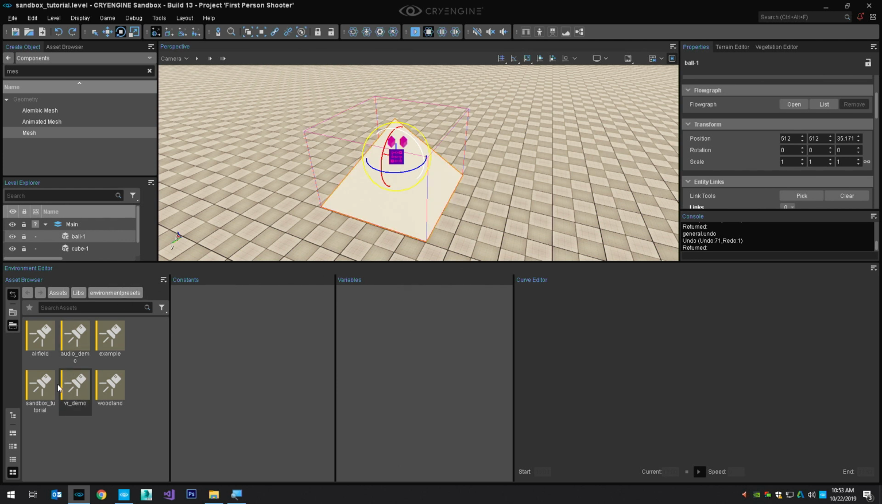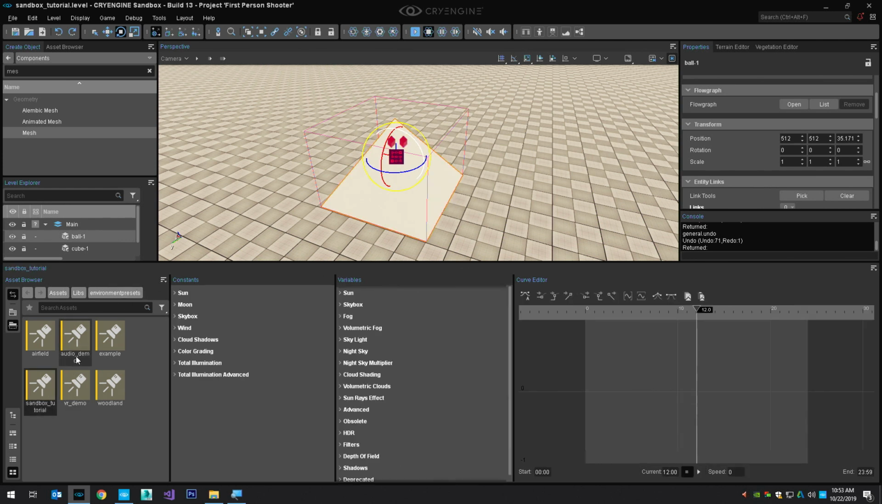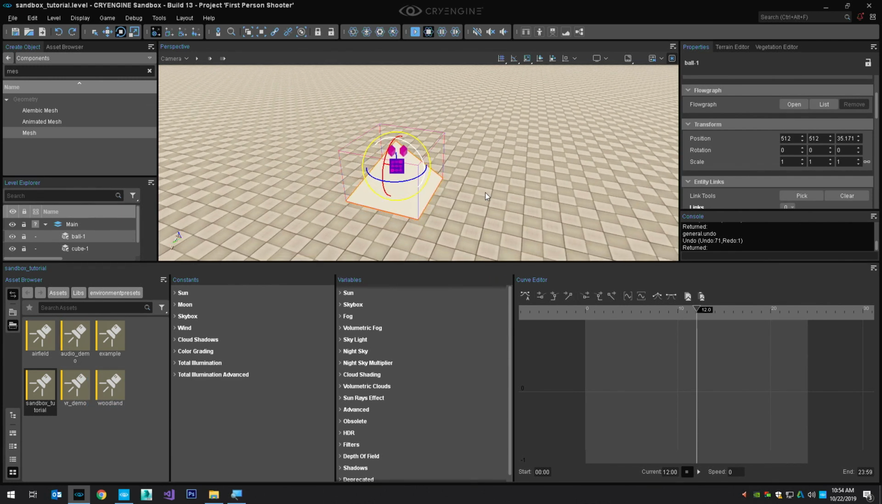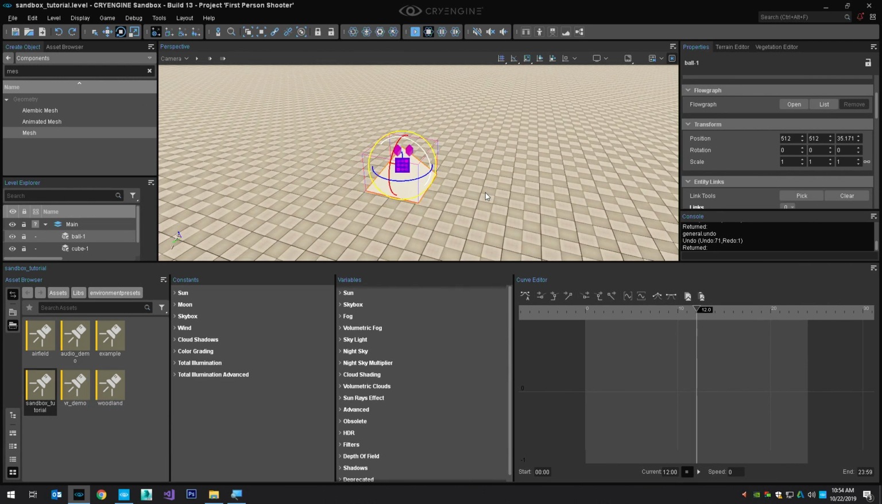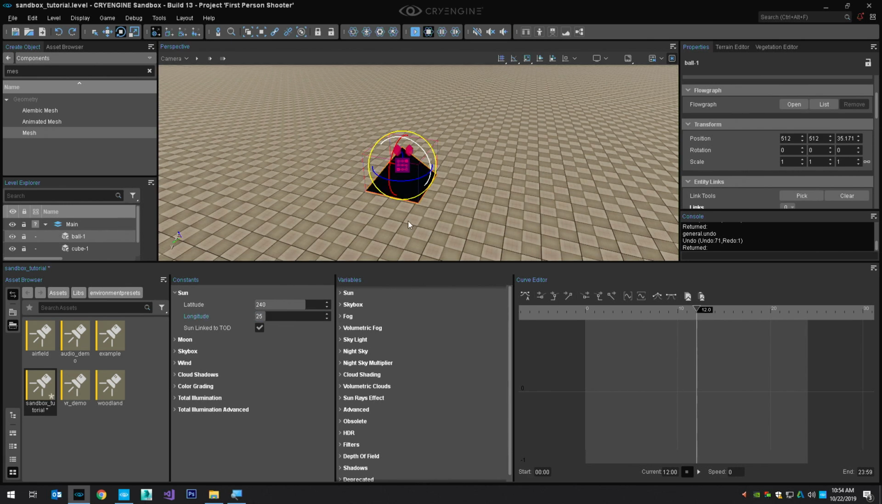So now I have my sandbox tutorial, I called it. I click on it, and now I load it, and it is now my active environment settings. And now you're going to see all of the things that control how the sun looks, and how the moon looks, and how the stars look. There are many, many, many environment settings. So the most basic thing I could do is change the latitude and longitude of the sun. If I want it to be lower in the sky, instead of overhead at a 90-degree angle, I could lower this down to maybe 25 degrees.